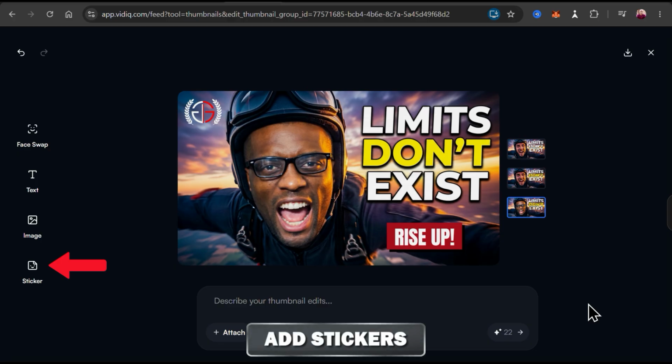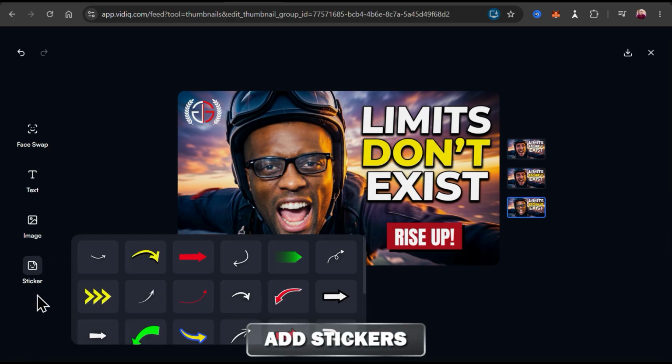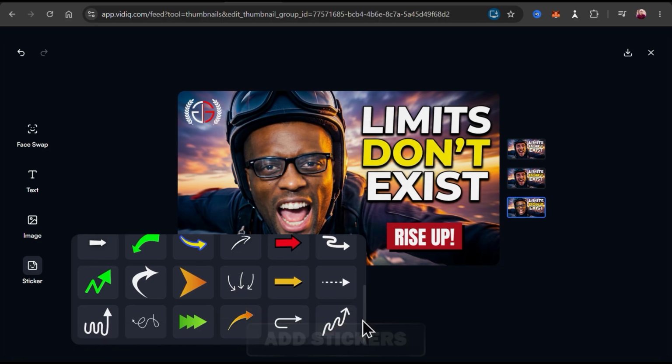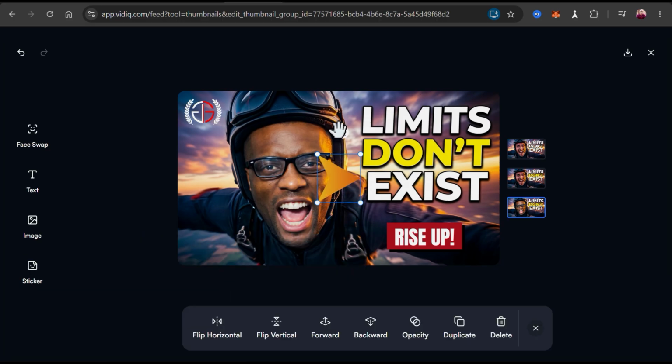And if you click the sticker tab from the menu on the left, you can select from tons of different arrows that you can use to highlight things on your thumbnail. When you select an arrow, it'll be added to your thumbnail, and you can move it around and resize it as needed. And this is a great way to direct viewers' attention to things you want to highlight.